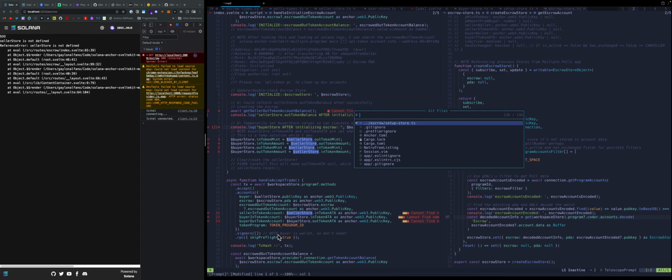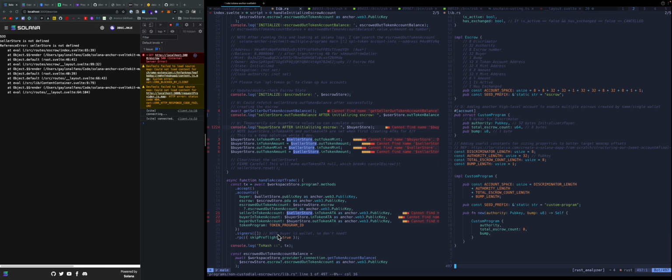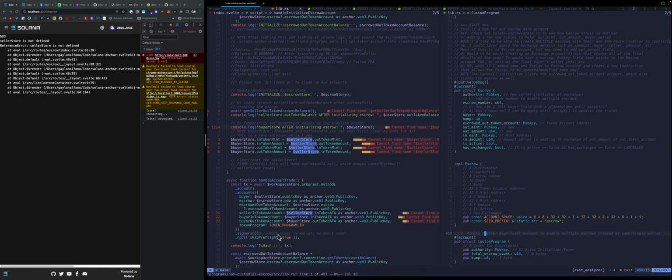All right, so if I go to non-custodial escrow, then lib, that should do it. And so inside of the escrow account is this data, this whole bit.